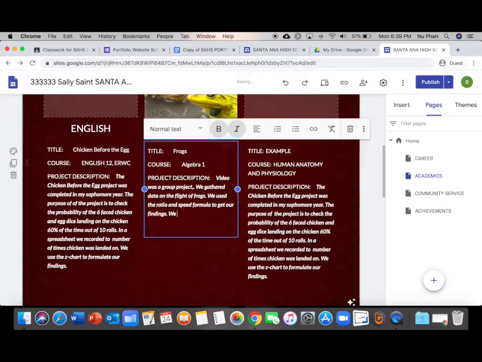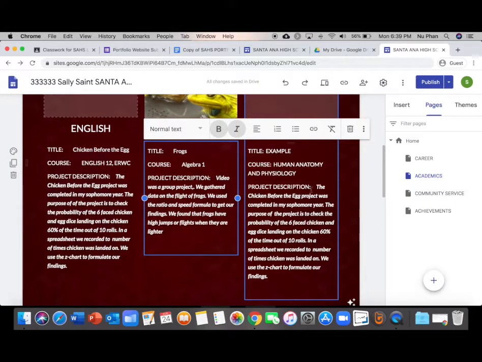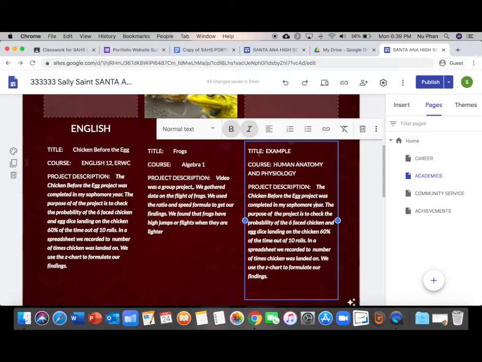We found that frogs have higher jumps or flights when they are lighter. So that will be your description. That's all you have to do. So remember, you just click on the box, highlight what you need to highlight, and then type after it. So the word title, course, and project description stays the same.